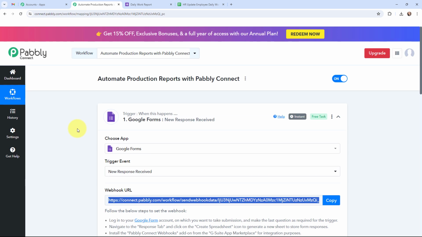So the first step of this automation is set up. That means now whenever I receive a new form submission, automatically the details of that form submission will get captured over here in Pabbly Connect.